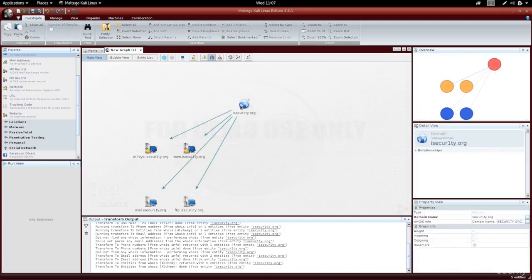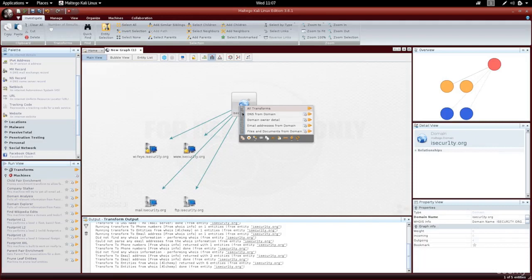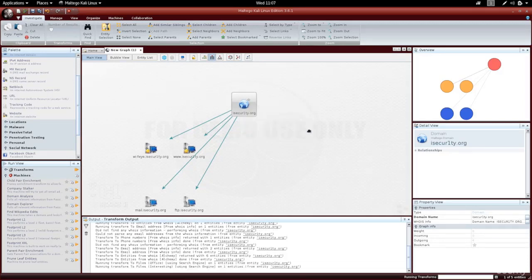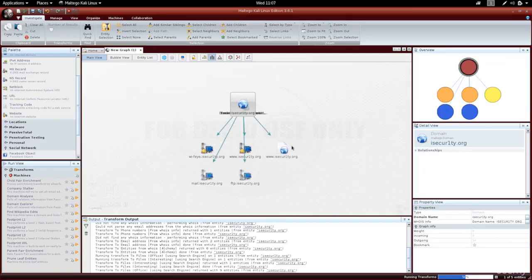And we're going to have a look at one more transformation. So again, we're going to go back to the main menu, and we're going to look for files and documents from this domain. And again, I'm going to run all transformations within that category. And this will show me any files or maybe any interesting files stored on that domain.